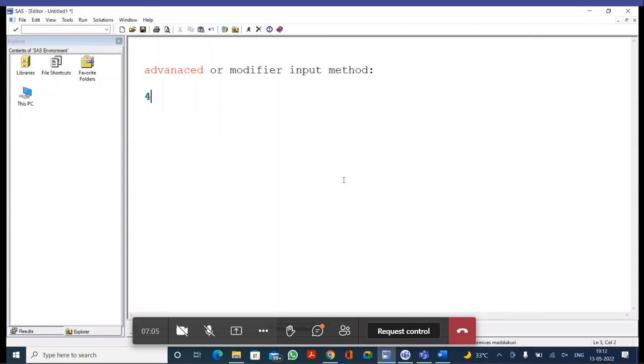So far we have seen the dollar symbol. Why do we use the dollar symbol? We use the dollar symbol to read character data. And then we have seen the ampersand symbol.